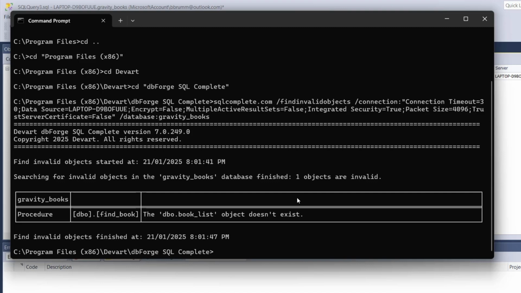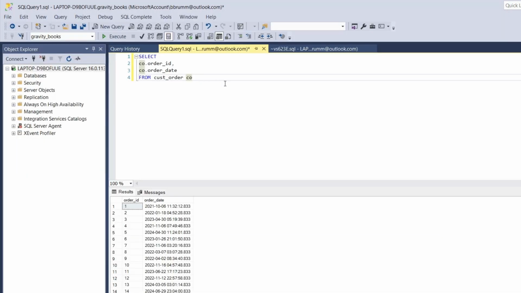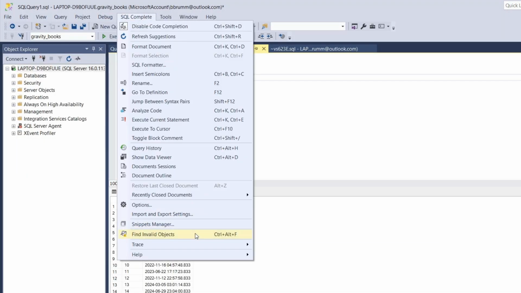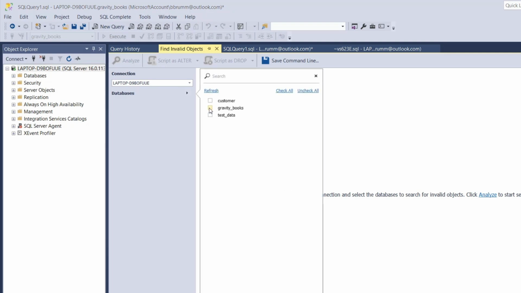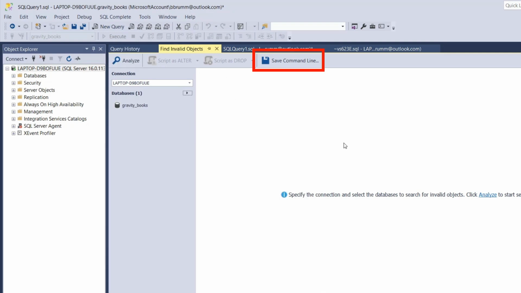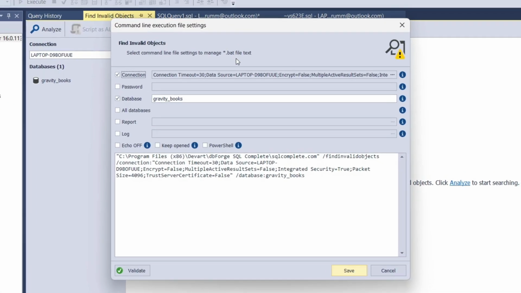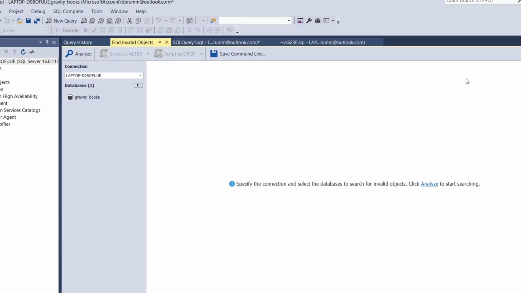To do this, go to SSMS or Visual Studio and go to SQL Complete, then Find Invalid Objects. You can click on the Analyze button here to analyze your database. Or you can click on the Save Command Line button and you'll get this pop-up where you can select a range of options for your command line command to run. You can see the command here. You can also save it as a batch file and then simply run this batch file to run the more complex Find Invalid Objects command.